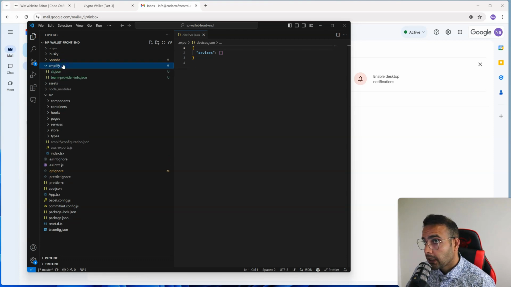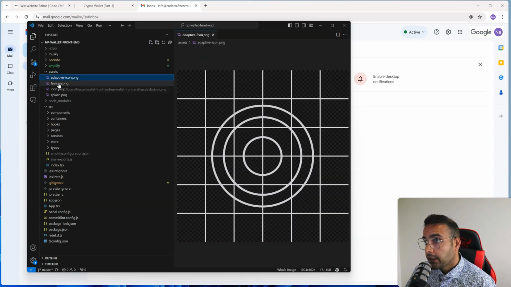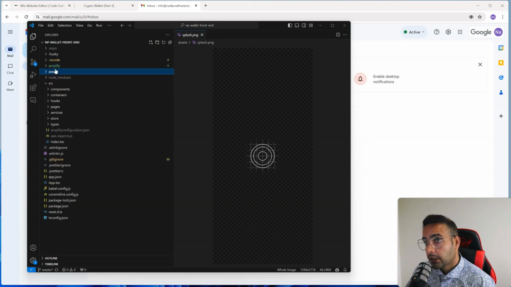Amplify is a folder that AWS Amplify creates for us. It has CLI configuration and other configuration that our application needs. Every time you use the amplify pull command, it will be updated. Then we have the asset folder. Asset folder is the folder that by default React Native saves the pictures in. So we have some pictures here from Expo that we don't use actually.